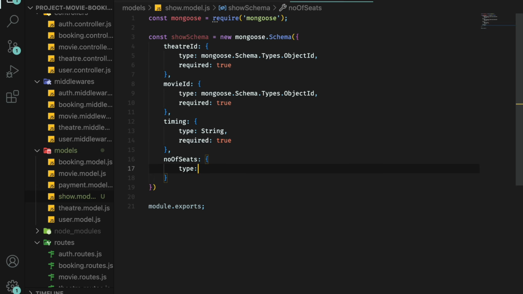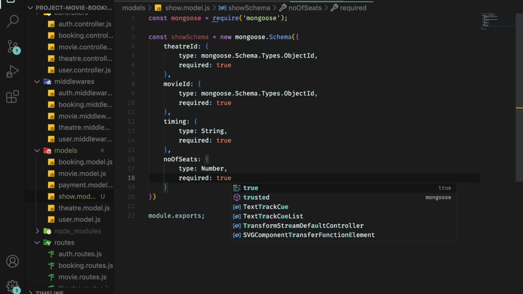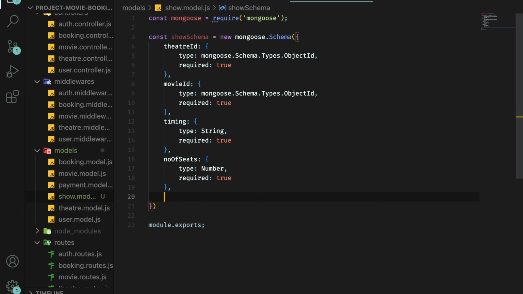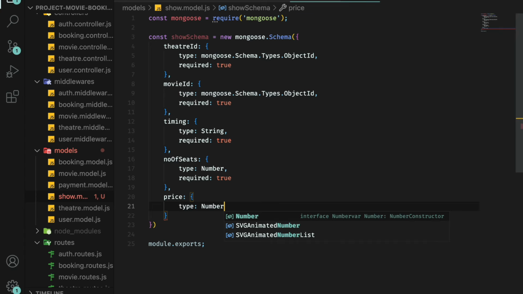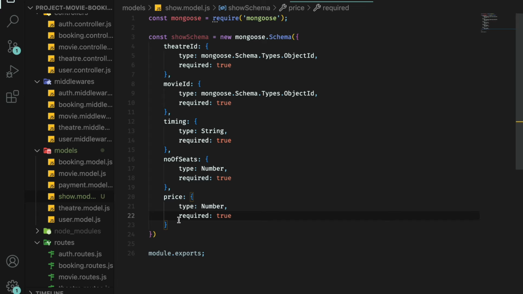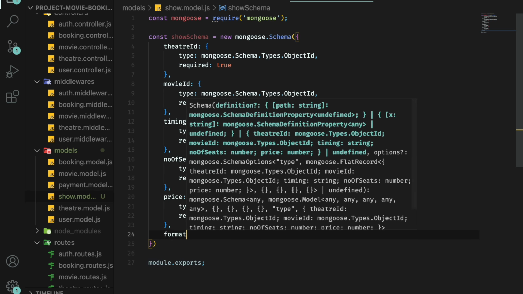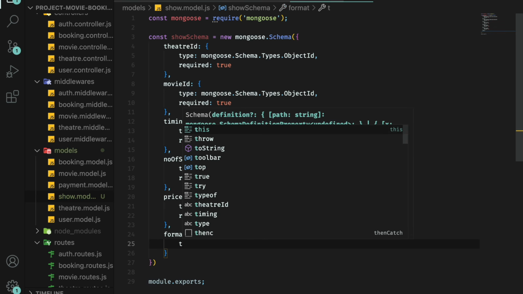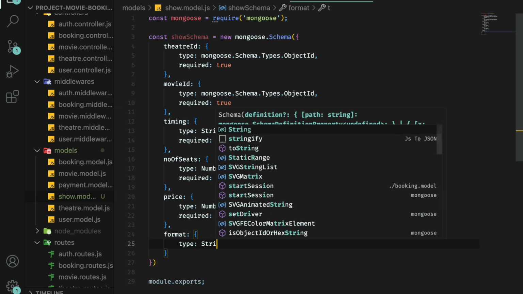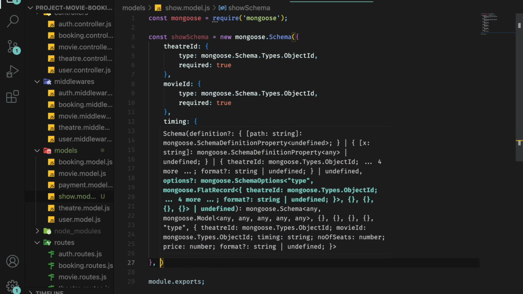This type is going to be number, and we'll say required as true. Then there will be price of the corresponding show, because depending on what format you are having, so we'll say price. Type is again going to be number, required is going to be true. We can also keep a format property, that is IMAX, IMAX 3D or just 4DX, whatever is there. So we can keep a format property which will be of type string. I'm not keeping it required, just for the sake of the fact that we have this property with us. And then we are going to add timestamps.